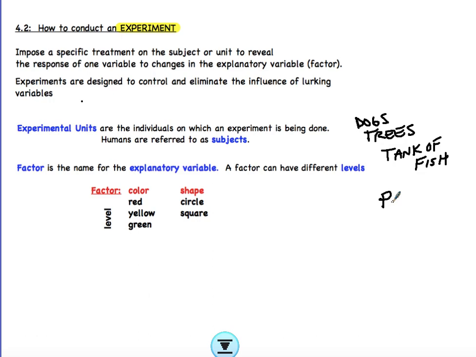Ooh, how do we spell petri? I might have totally spelled that wrong. Don't laugh at me.